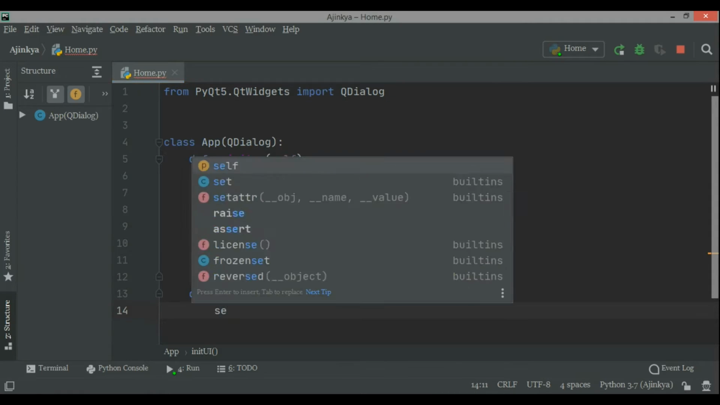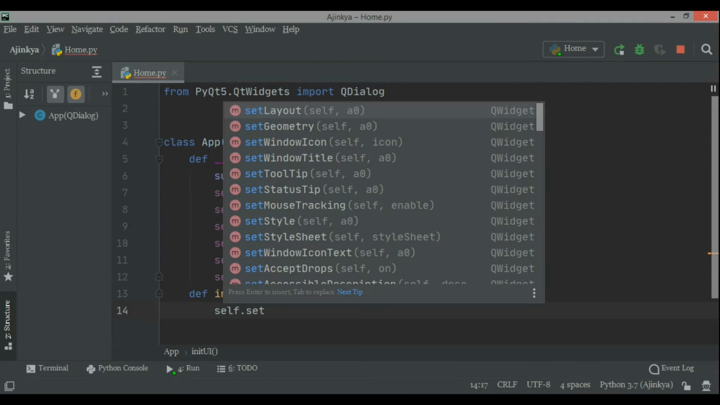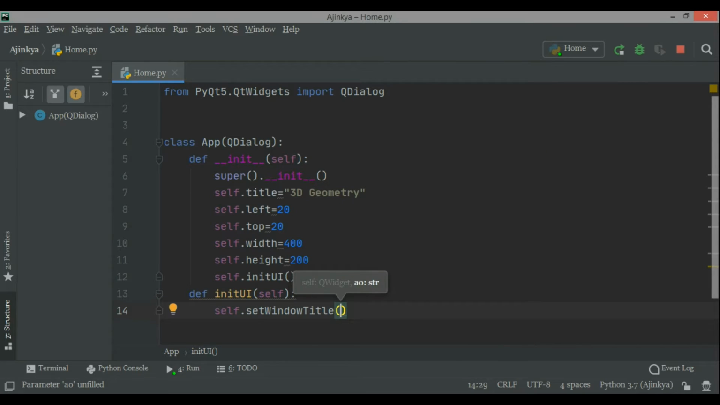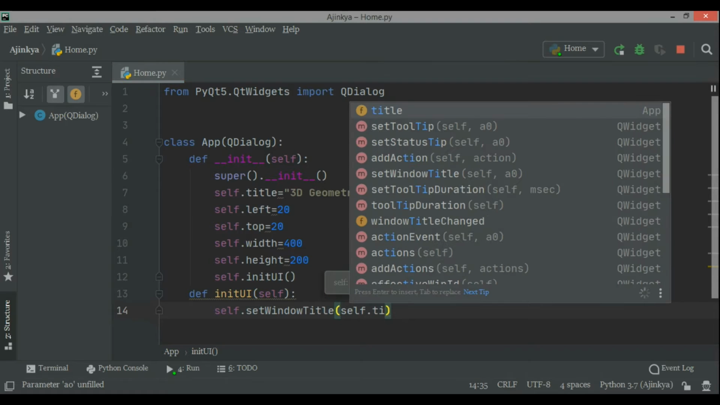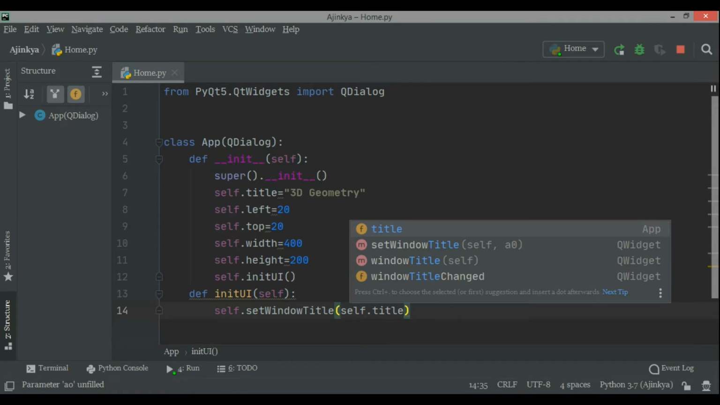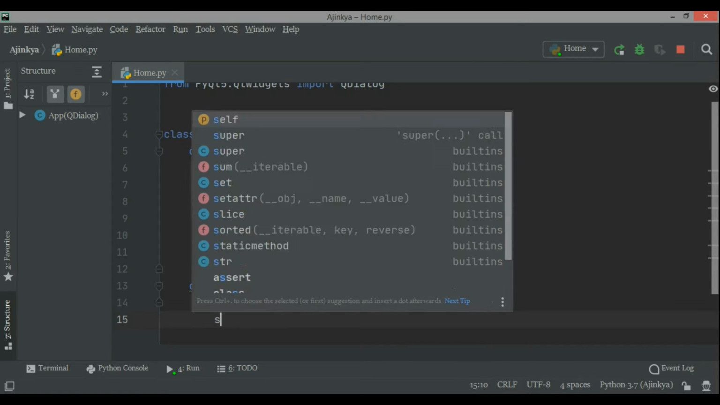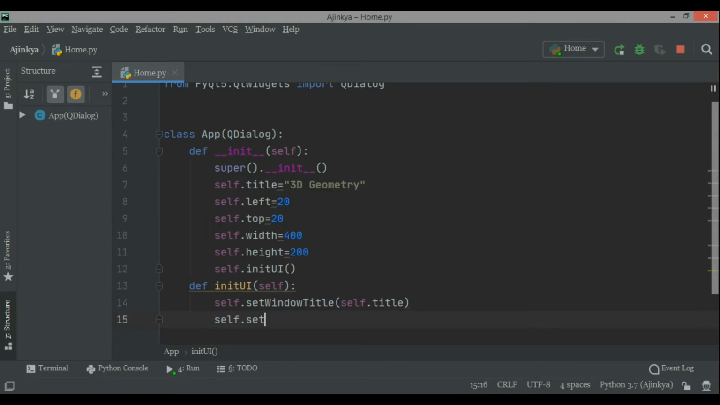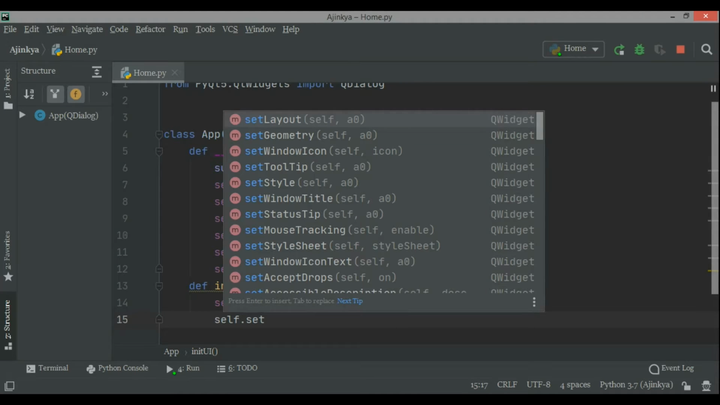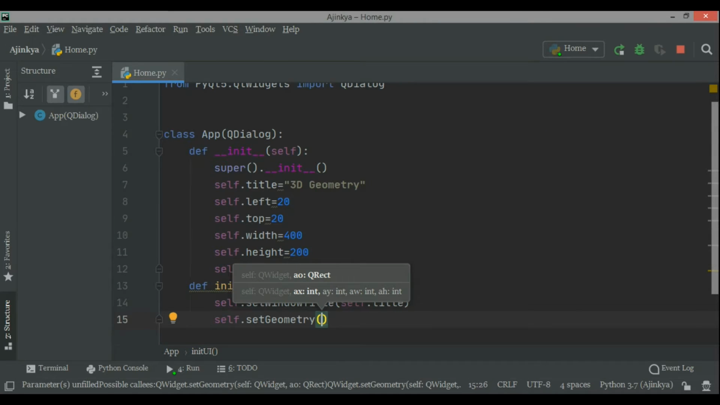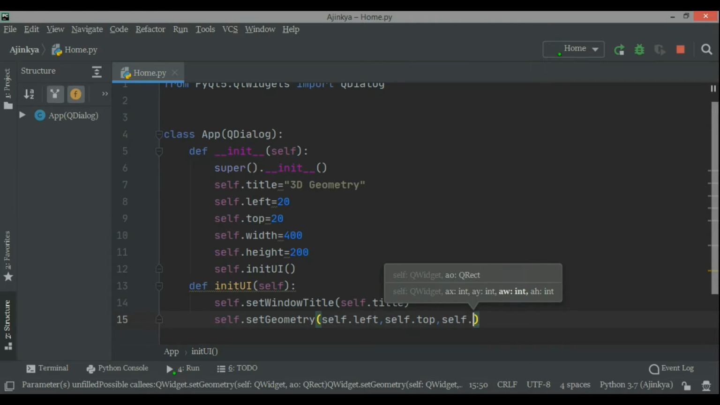Now you set the title of the window. Self dot set, I just select it from the pop-up suggestions. Now you put the self dot title here. So we have the 3D geometry title that you created, and it will become the title of the window. Now set geometry: the first two arguments are how far from the edges it is placed, and the third and fourth arguments are its size, width and height. Got it? Yes.